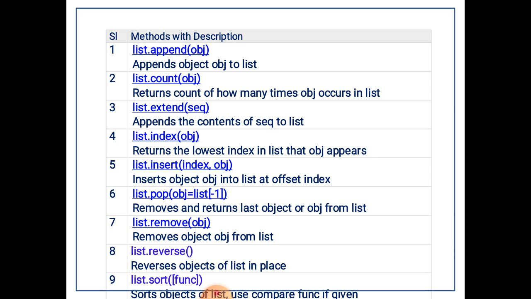The next thing we see here is list.count(obj). If we want to count a particular object or a particular element that has been repeated in a list, then we can go for list.count(obj). The third one, list.extend(seq). Here the contents can be appended to the sequence of that list.